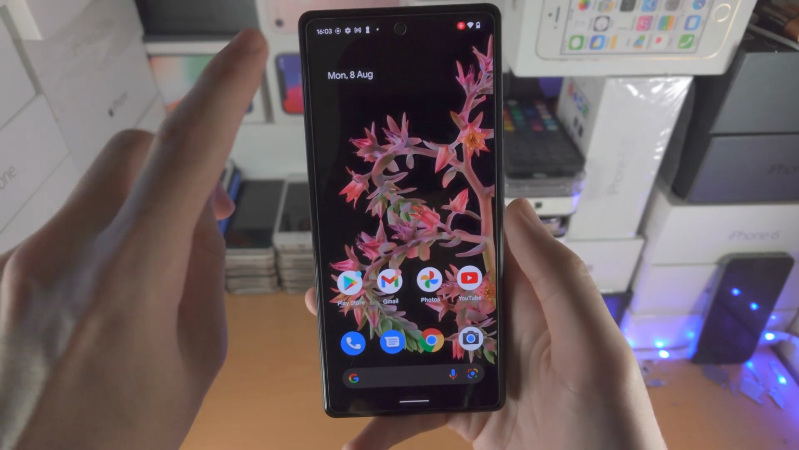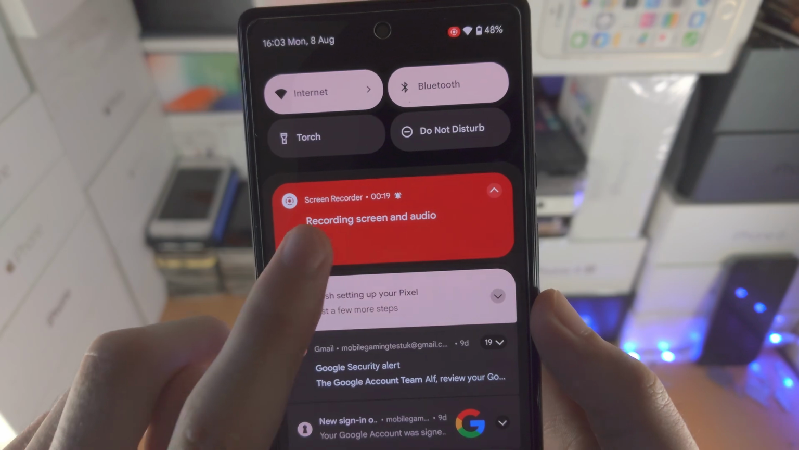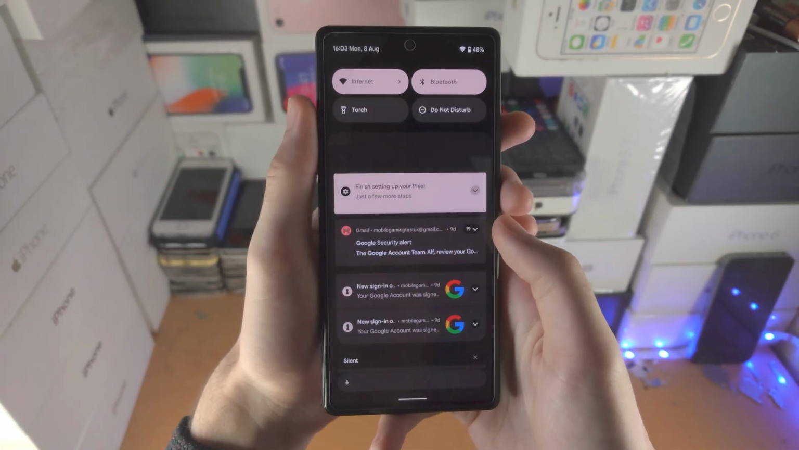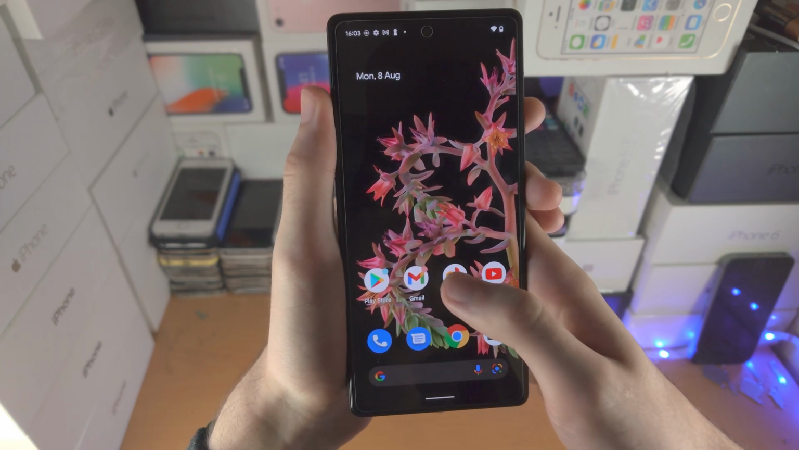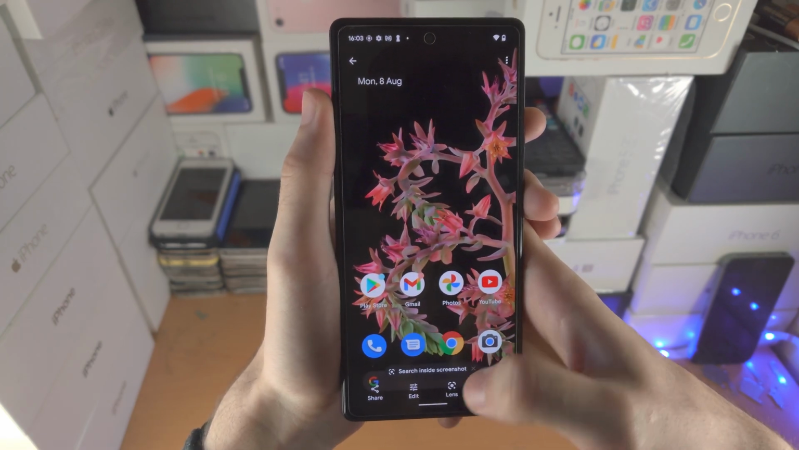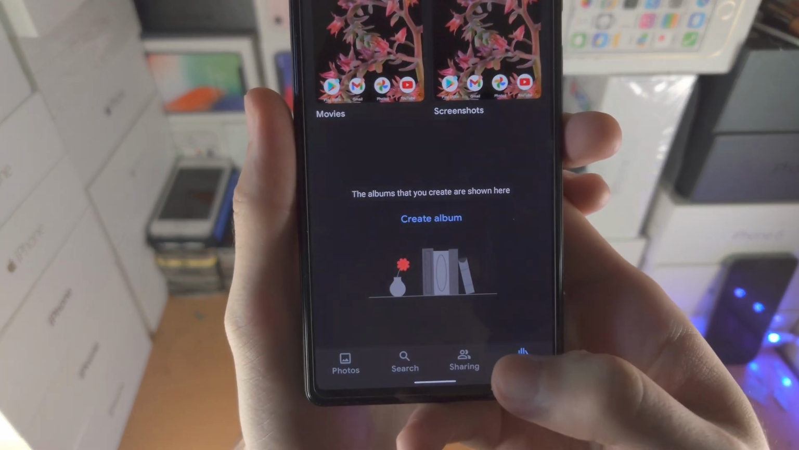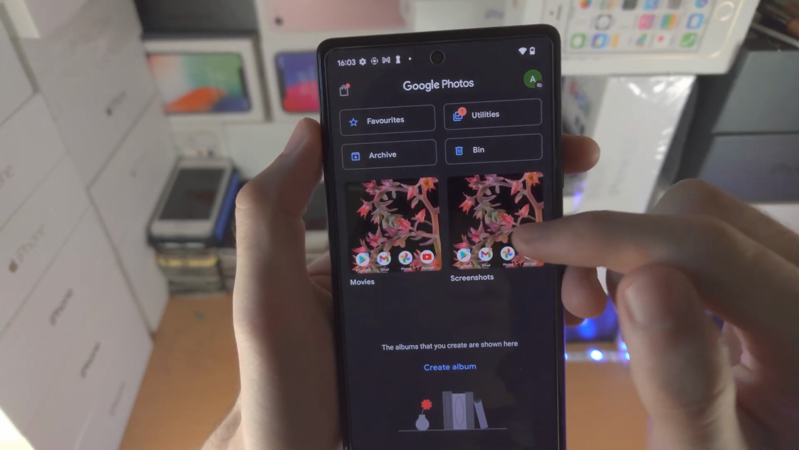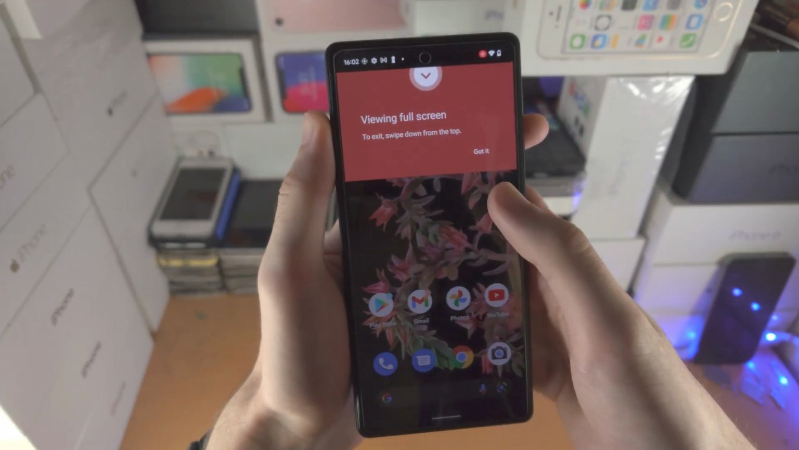In order to stop the recording, slide down once, and you see screen recording right here. Just tap on the stop. Just like that, it should save the screen recording to your Google Pixel. So just tap into Photos, and if we just go out of here, just tap on Library at the bottom right, you'll see Movies, tap into this one, and there you go, there's your screen recording.